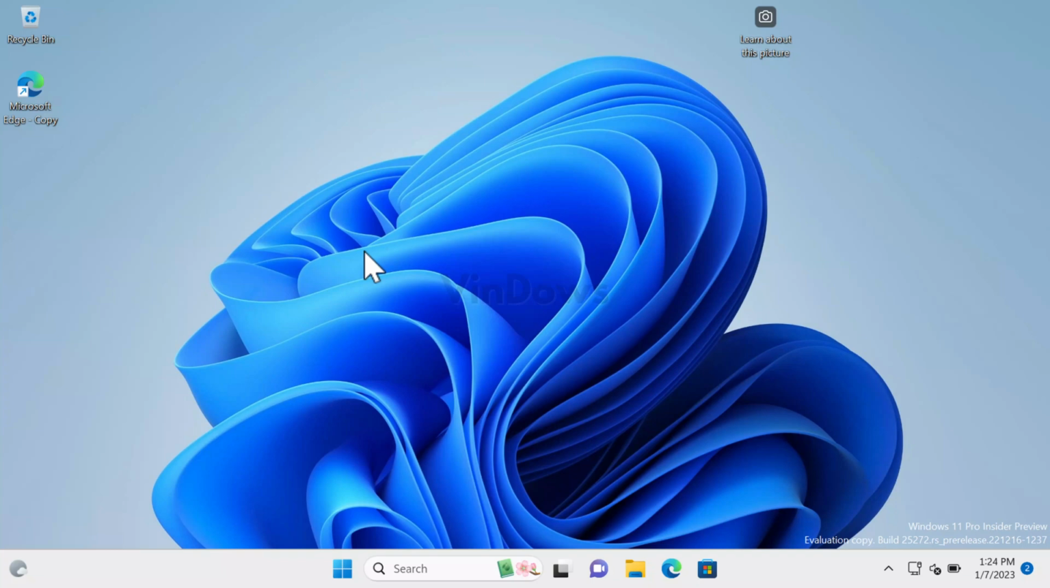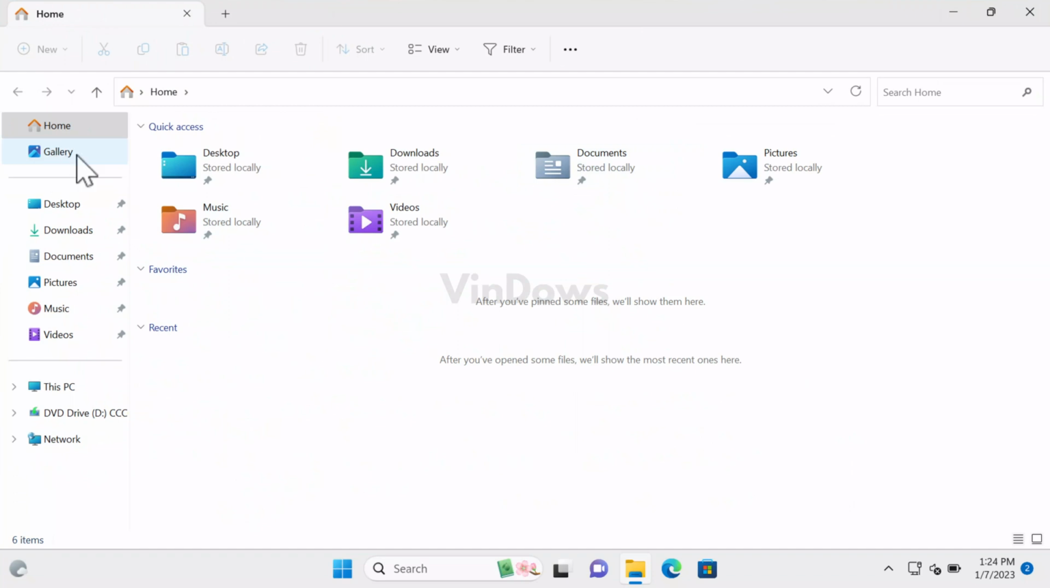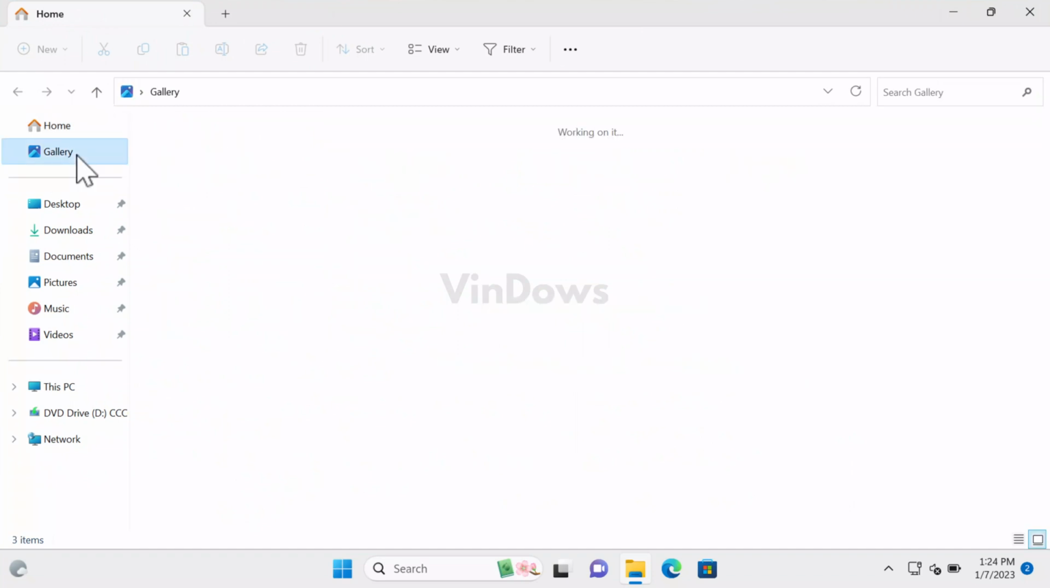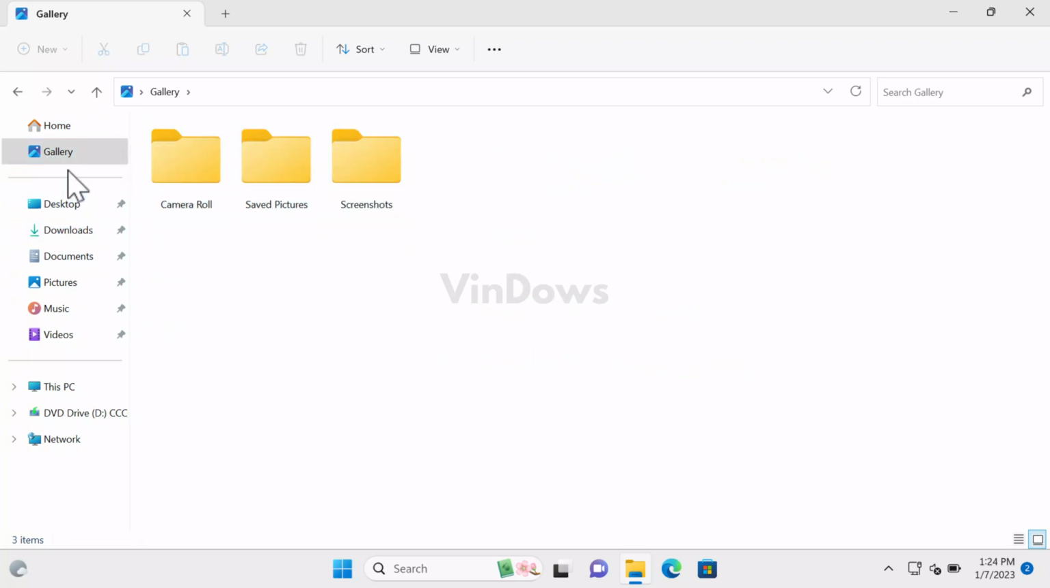In today's video, you will learn how to enable the hidden Gallery folder in File Explorer in Windows 11. Microsoft has recently released Windows 11 build 25272 in the Dev channel that has a hidden Gallery folder for File Explorer. The Gallery folder can be found in the upper section of the navigation panel, located between Home and OneDrive folders. It is a new folder in File Explorer that displays images stored on your Windows 11 PC.